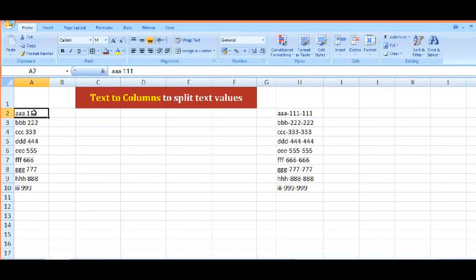Hi, in this tutorial we will see how we can split text values in MS Excel using the text to columns function. So here I have some values in column A, and we can see that in each value there is a space between numeric and character values. So I want to split these text values based on one character, and that character is space.